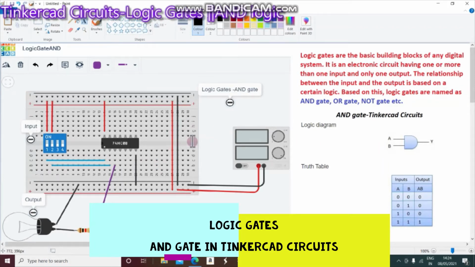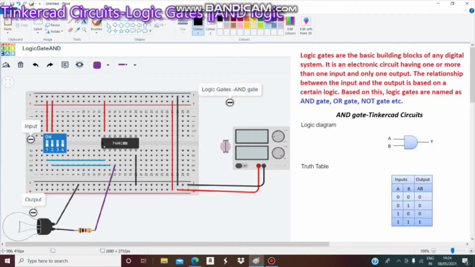Today we are going to do a video about Tinkercad circuits, quad AND gate. We are going to see about AND gate and we are going to do one program with AND gate. Now this is an AND gate. First of all, I will explain, then I will do.